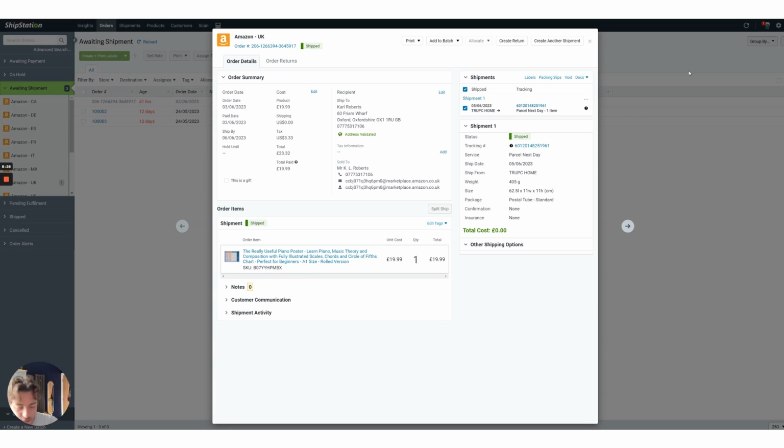And then what I do is I write down in the little corner of the label what they ordered, which is the really useful piano poster. And I just write that in abbreviated letters. So I just write TURPP for the really useful piano poster in the corner of the label, like that.